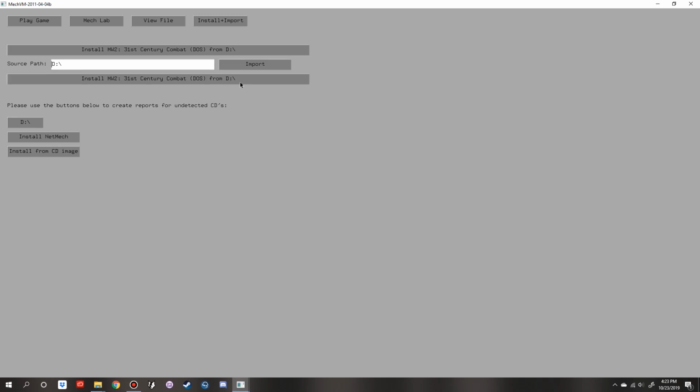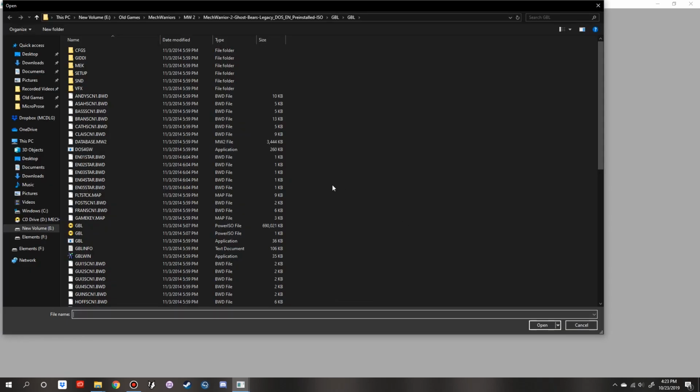So we're going to click on Install From. It's going to confirm D drive. Click Install. It's going to tell us to please select location as CD image file. We're going to say OK.